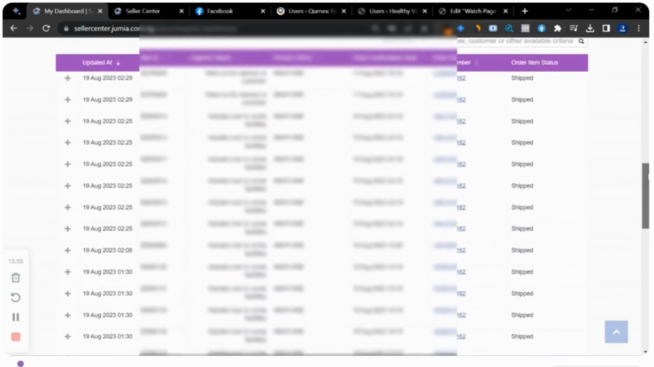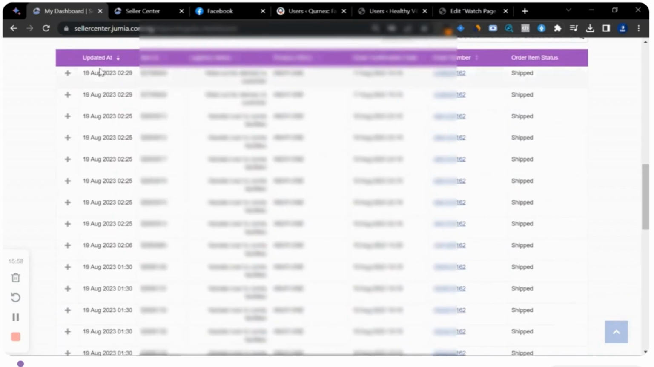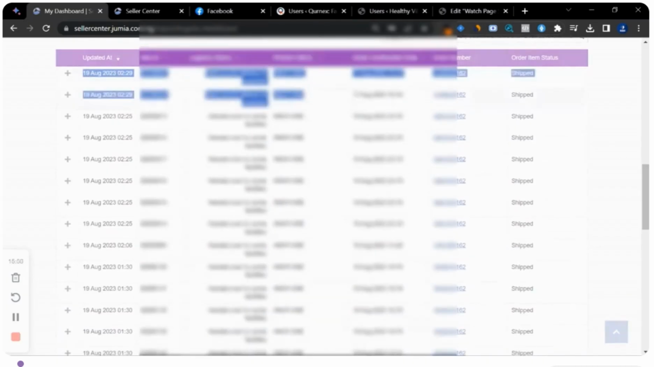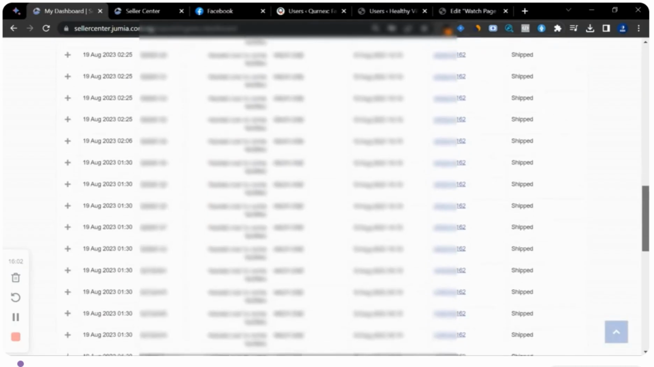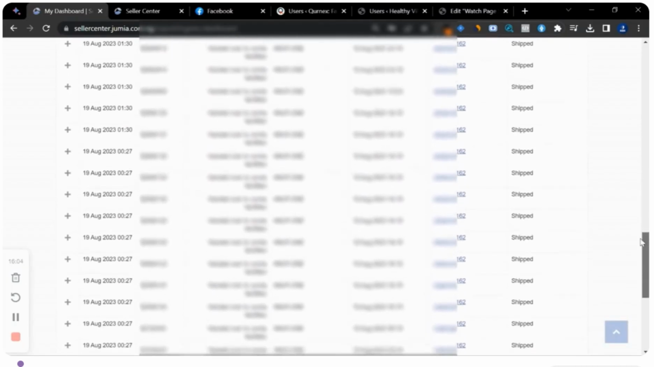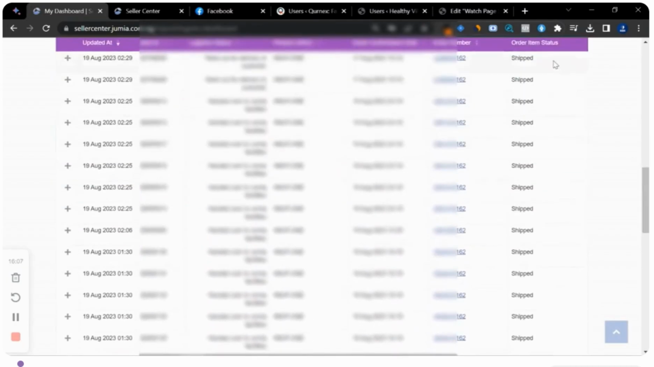So if you come down here, I'm not going to go through all the details here, but this is where you're going to see the orders you got on this date. Basically, when you start selling, you see all these details on your store. So scroll down, keep going down, as long as you're making sales. This is where you can see the order status. This one has been shipped.